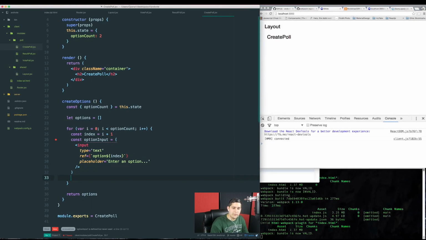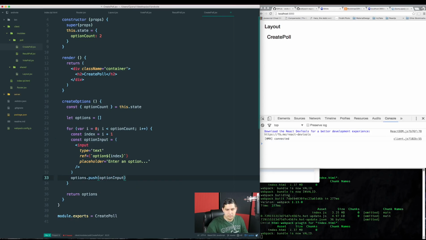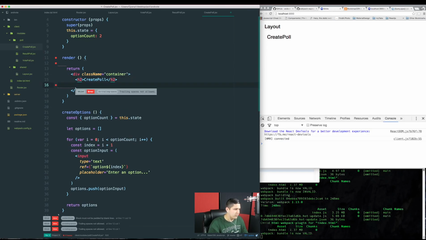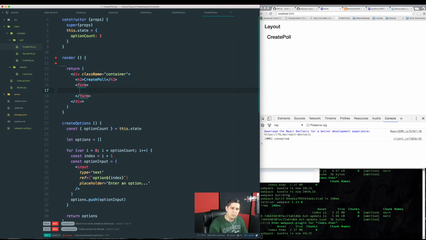And then what I'm going to want to do at the end of this line is push that onto our options array. So options.push option input. There we go. Then up here inside of my render function, I'm going to want to do a couple things. First, I'm going to want to make a form. That's pretty much what's going to be holding everything.